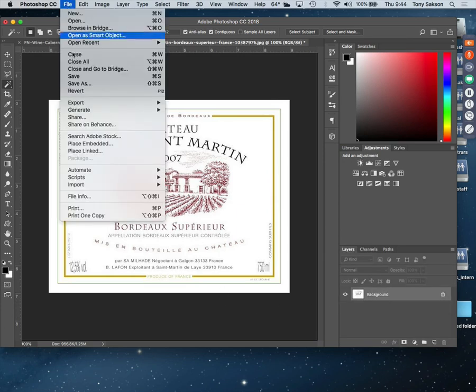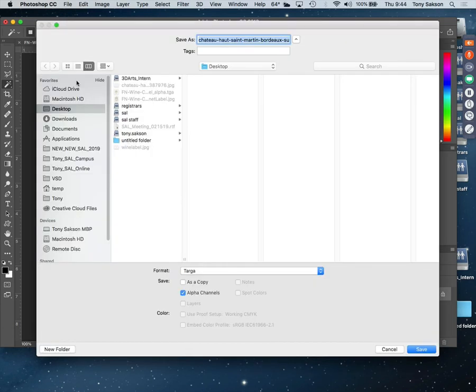And again, File, Save As. I'm going to save it as a targa. And this file name is ridiculously long, so I'm going to chop off some French stuff here. Just put an underscore and put alpha.